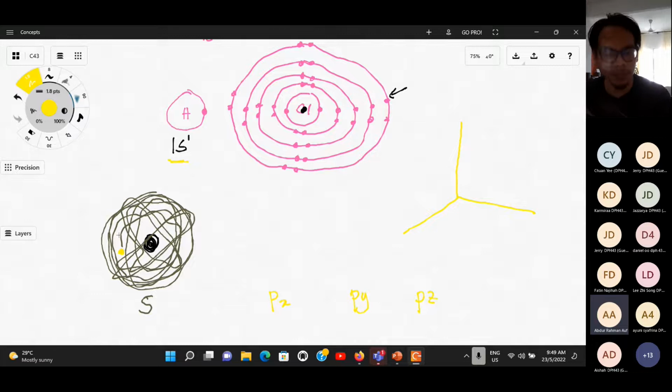Kamu tak boleh nampak atmosfera bumi, but you know it's there because we can live on the surface of the earth. Okay, so the same goes for this electron cloud. Kita tak nampak, but from experiments, kita boleh tahu this is the shape of these orbitals. So untuk s orbital, shape dia sfera. It is bound within this cloud.